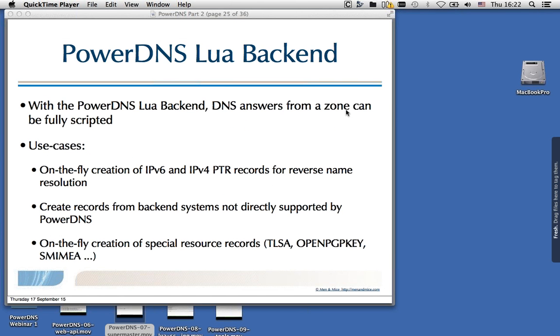So what can we do with PowerDNS and Lua? Well, there is a Lua backend, which can be used to provide DNS answers directly from a script. The number of use cases is indefinite. You can do almost everything there, but some ideas: for example, for IPv6, creating PTR records. For IPv6, it doesn't make sense to pre-populate reverse zones like some people do for IPv4.